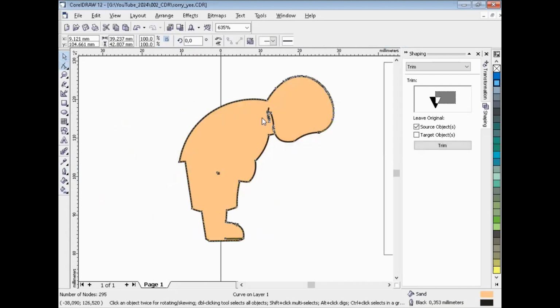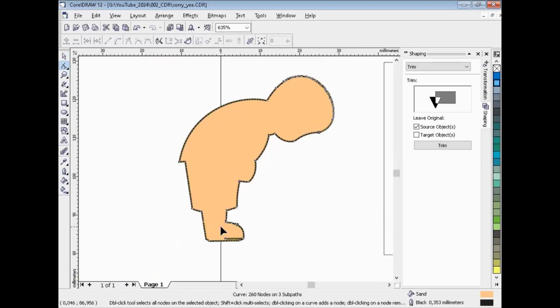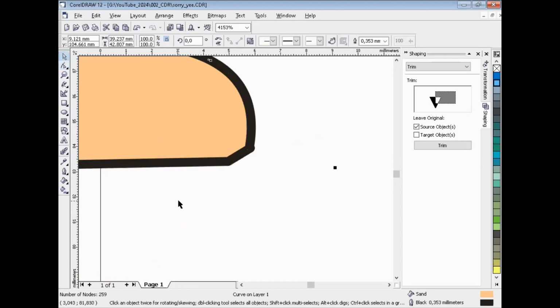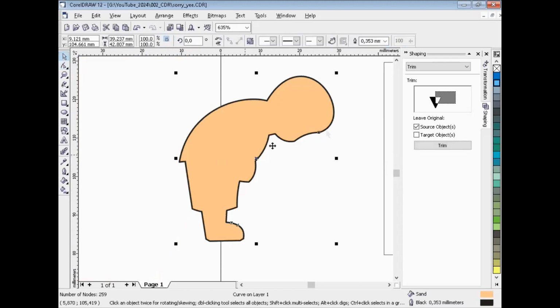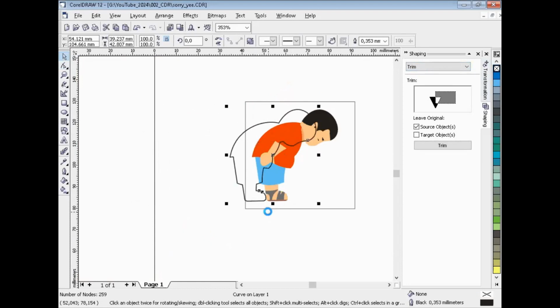I will repair first, delete. Okay, delete. Okay, zoom. Okay, delete. Okay, let's check here. Okay, that's it. Yeah, I want to make an outline, and then this outline I would put here. Okay, that's it.